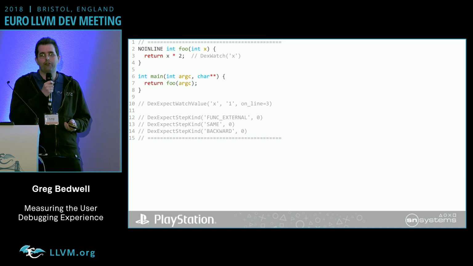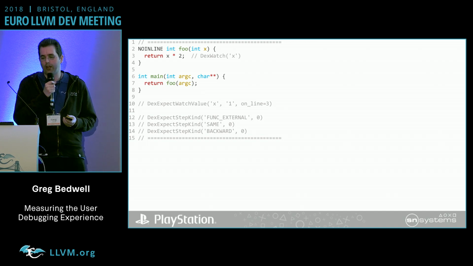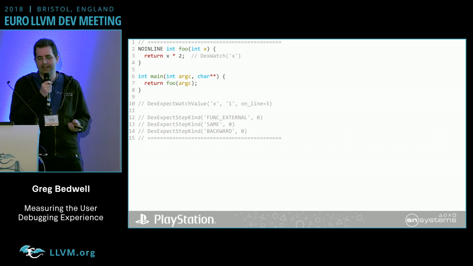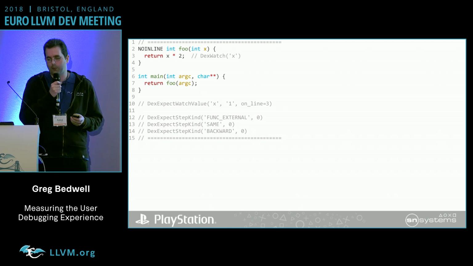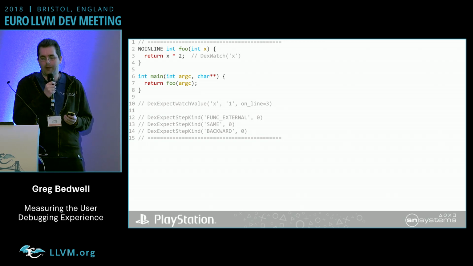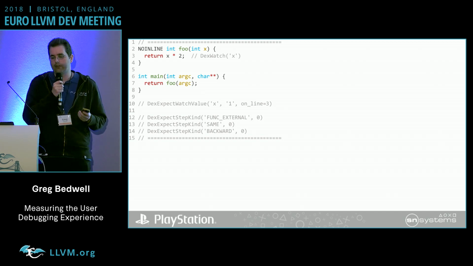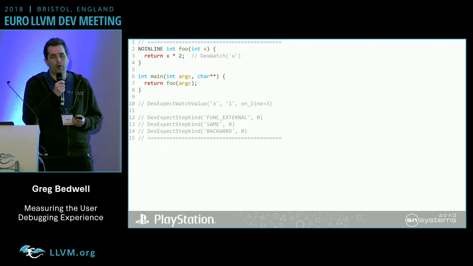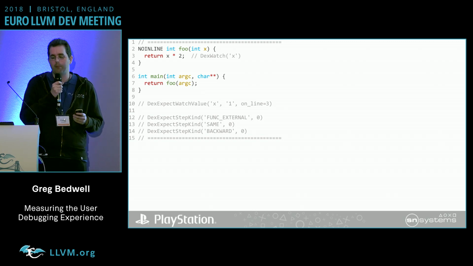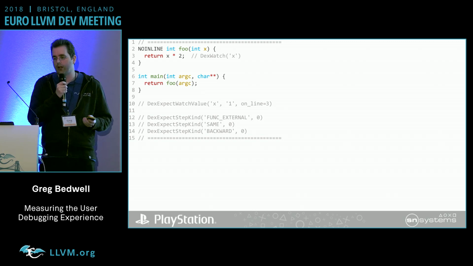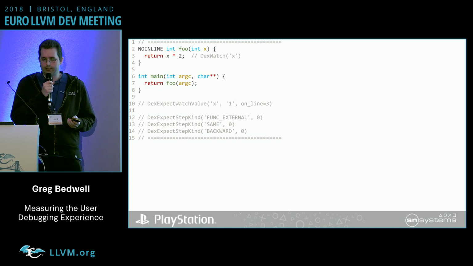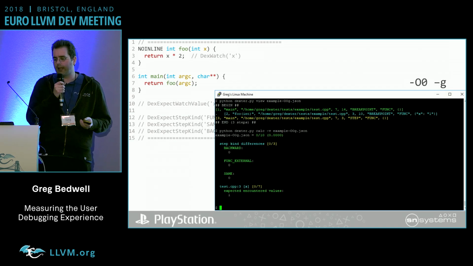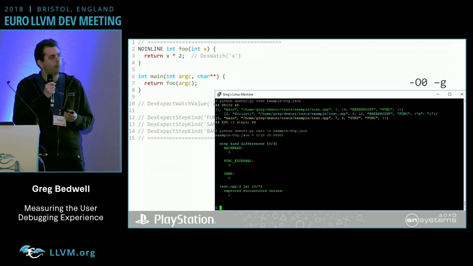So with that sort of information, now we can take it one step further and actually annotate our expectations, encode our expectations into the test. So for example, I've got this on line 10, dex expect watch value. I'm expecting x to always have a value of 1 on line 3 when I step to it. And I'm expecting a few other things, like I never expect to step backwards or step to the same line I was previously on. And so with that, I can then run that through in the debugger and give myself a score, or a penalty.